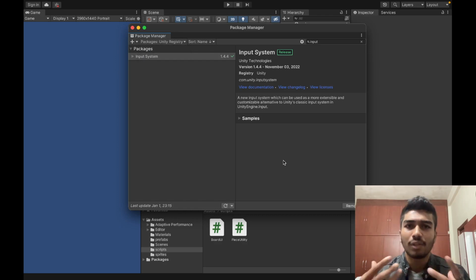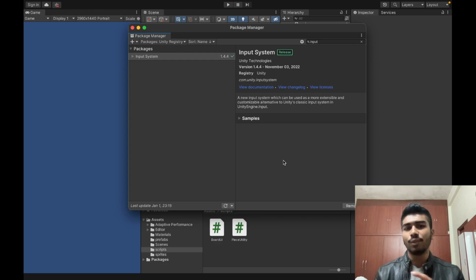So once you install the package, you might get a warning with an option of yes or no. What that warning is basically asking is that the current version of your Unity editor is using the old input system, and if you click on yes, it will shift to the new input system package that you have just installed, and it might need to restart Unity, and if you click on no, then nothing will change. So once you've done that, you can go ahead and close the window.